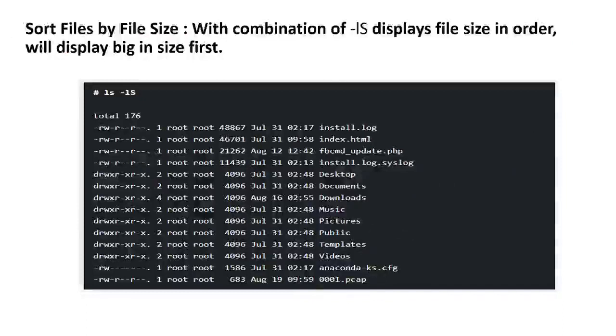Next option we'll see is sort files by file size. Now if you want to see the files with the highest file size displayed on the top, how are you going to type? On the terminal you are going to type the ls command with -lS in capital S, and you can see all these details. So the file with the highest size you can see at the top, and the remaining file sizes you can see below at the bottom. So this way you can sort files by file size.